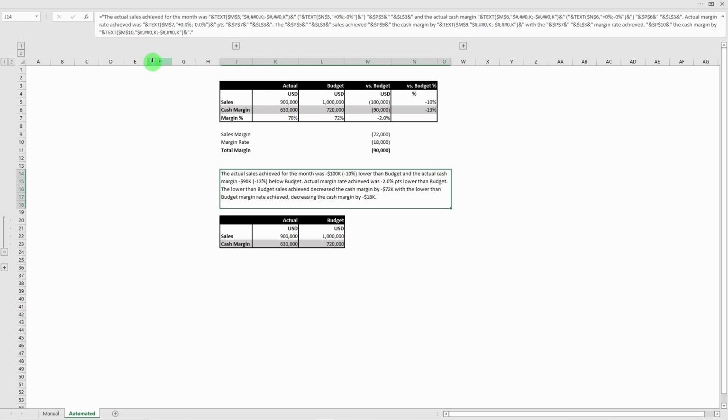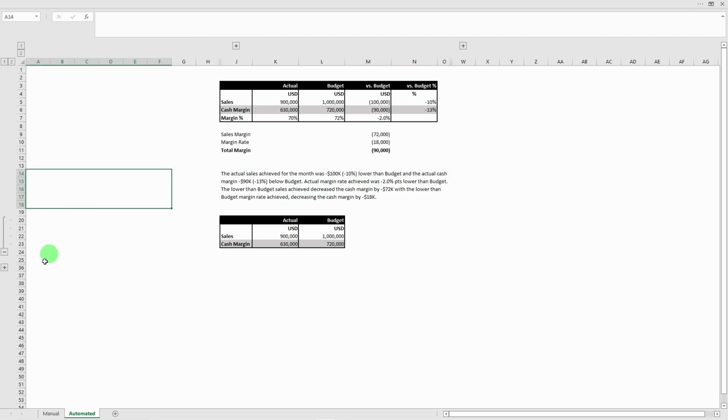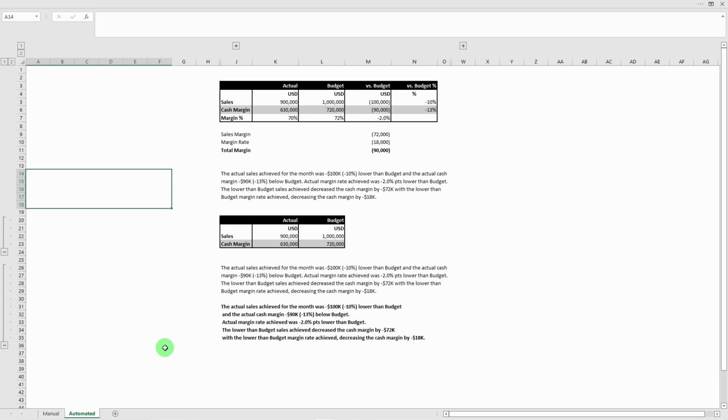As you can see, there are quite a lot of formulas in here, and it is quite hard to follow, especially if you're not the person who wrote this and you're trying to follow someone else's work or someone else's formula. So there is a way to break this into smaller chunks. Let's take a look at how that would look.